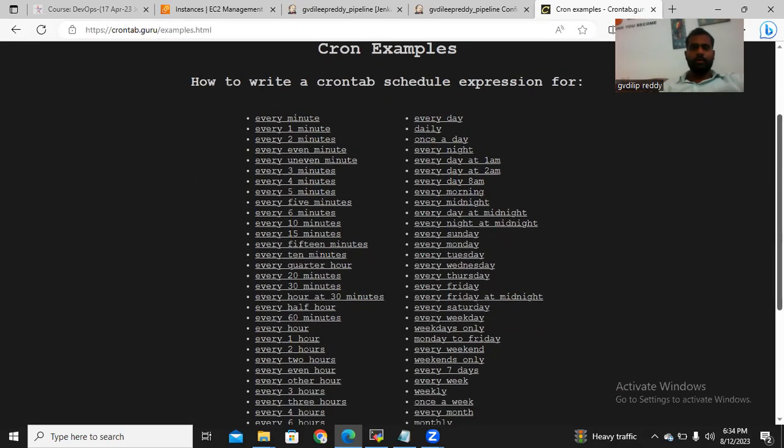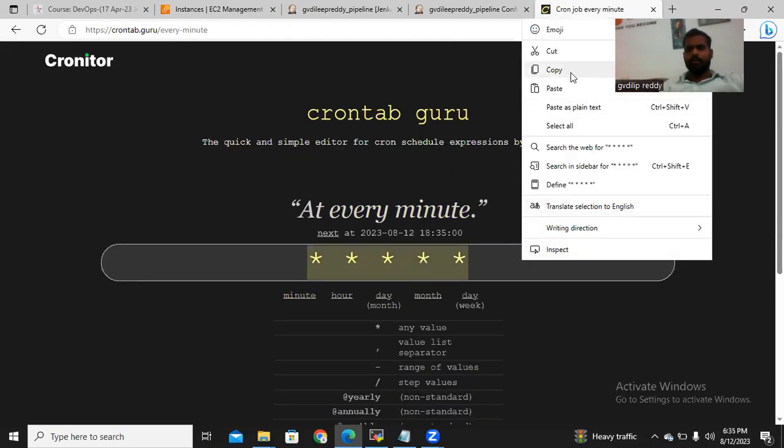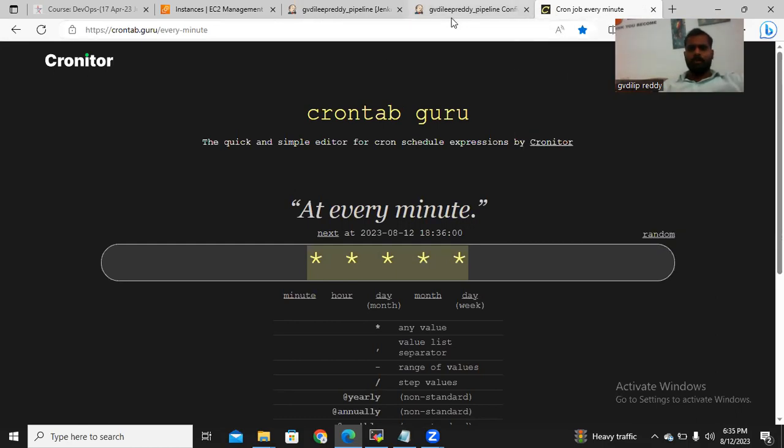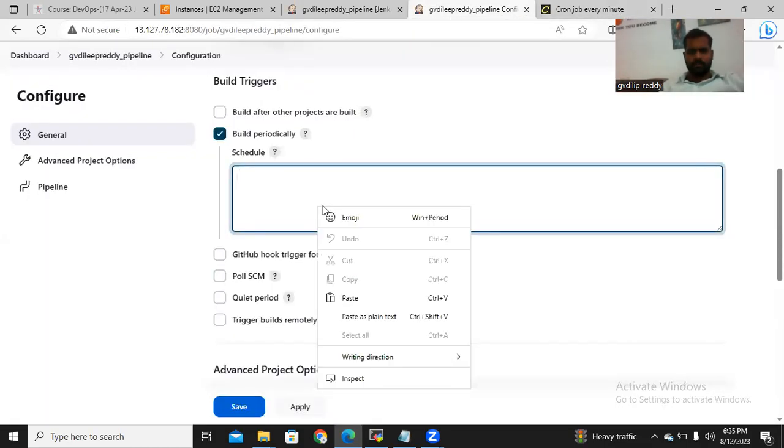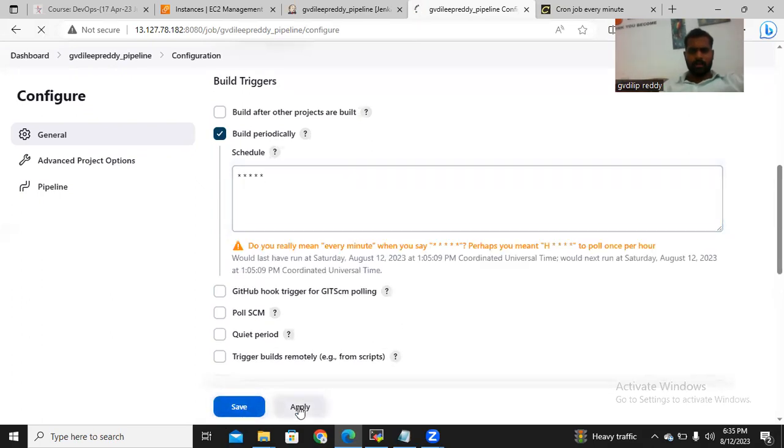There are options like every minute, every 2 minutes, every day, daily, once every night, midnight. There are so many options. Now I'm going to take every minute. Simply copy this from Cron Tab Guru, simply paste it here, and save and apply.